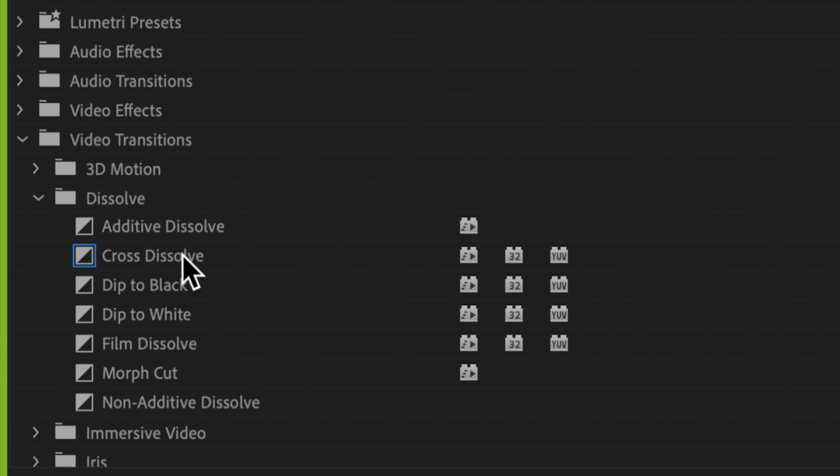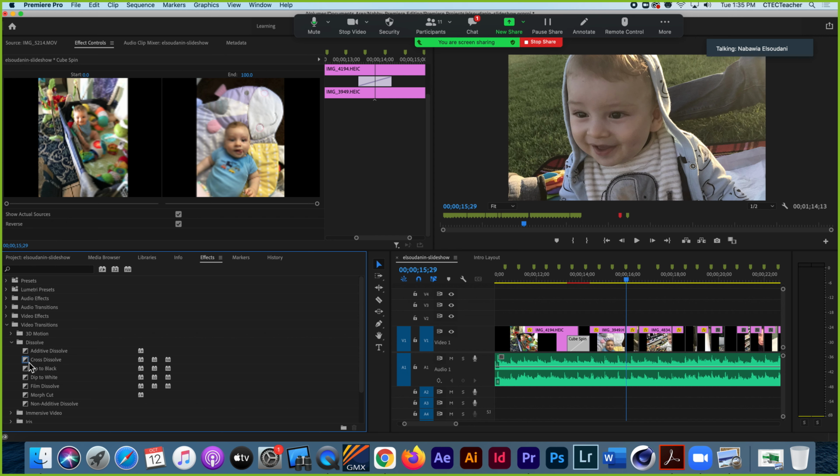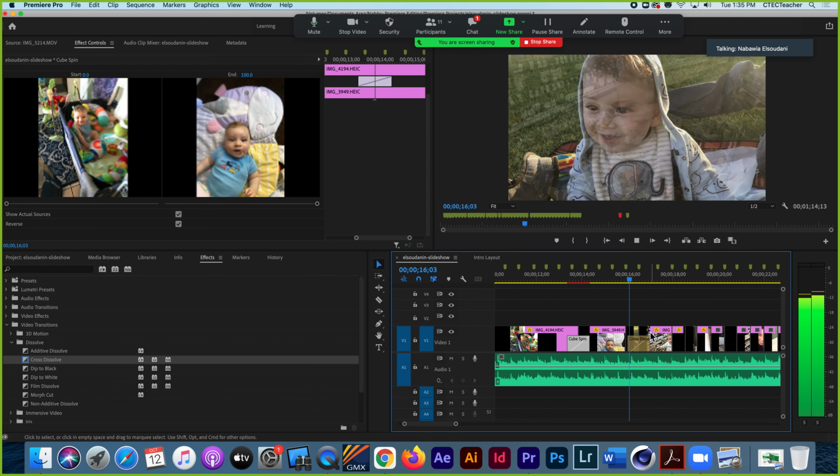The default transition you can apply with a keyboard shortcut, and it's the transition that's used in the automate to sequence feature, and maybe other features will use the default transition. So it's easier to apply the default transition, and you can change which transition is set as the default. But by default, cross dissolve is set because, I'm just going to drag it in here, it's such a classic.